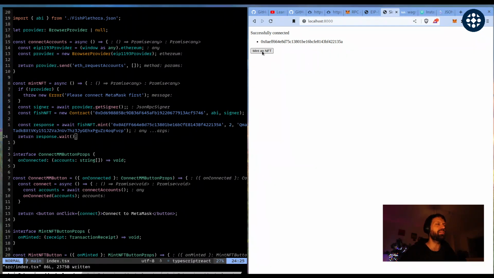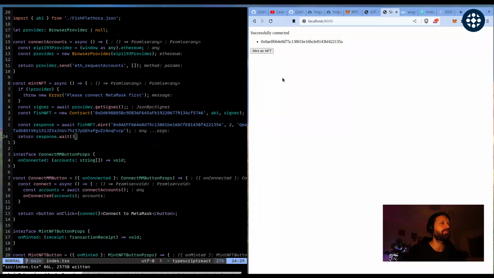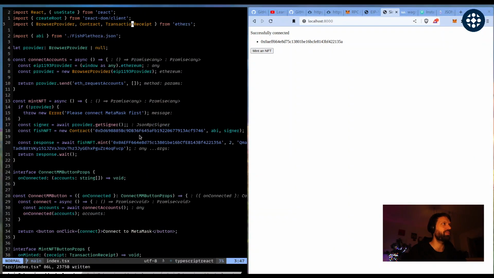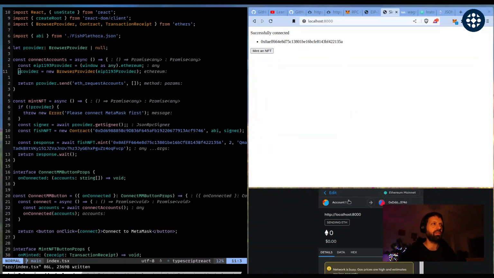So let's click mint an NFT and see what happens. Nothing. Okay, please connect MetaMask first. What? That's weird. We said we wouldn't run into this. Okay, let's see where. Oh yeah, because we're only creating a local provider here. Well, good that we checked. Connect to MetaMask and mint an NFT. Oh, okay. I wish I could show you the whole thing.